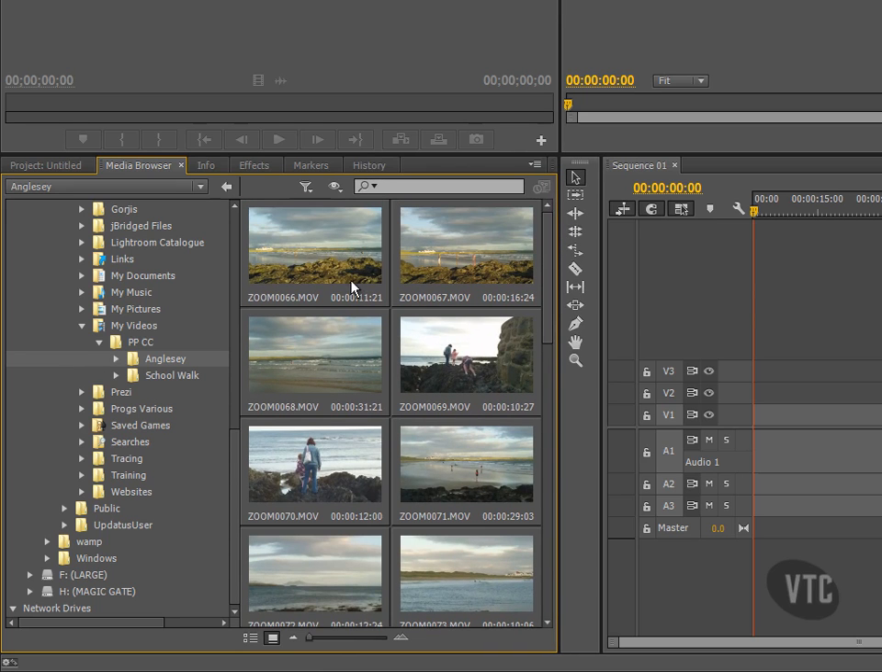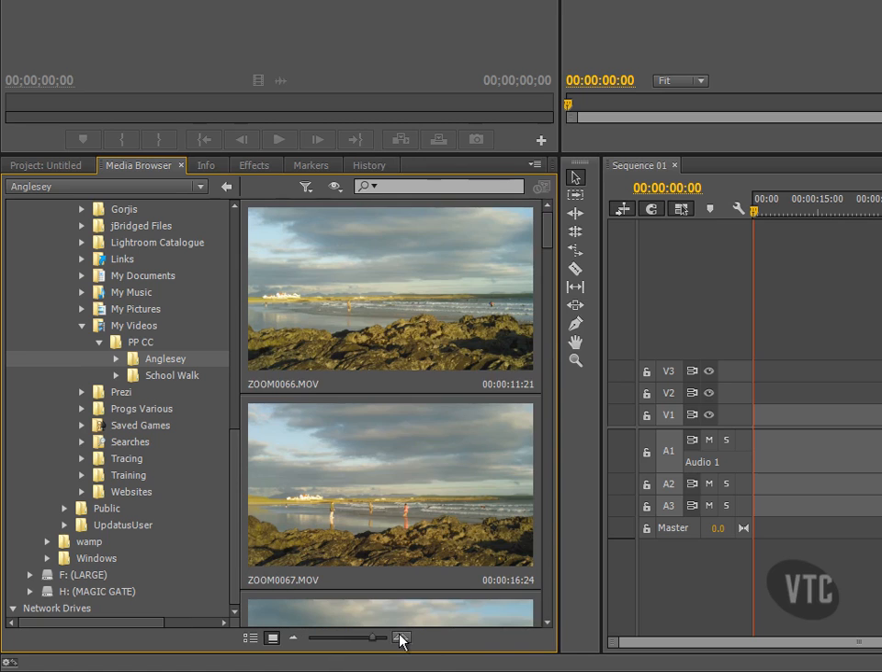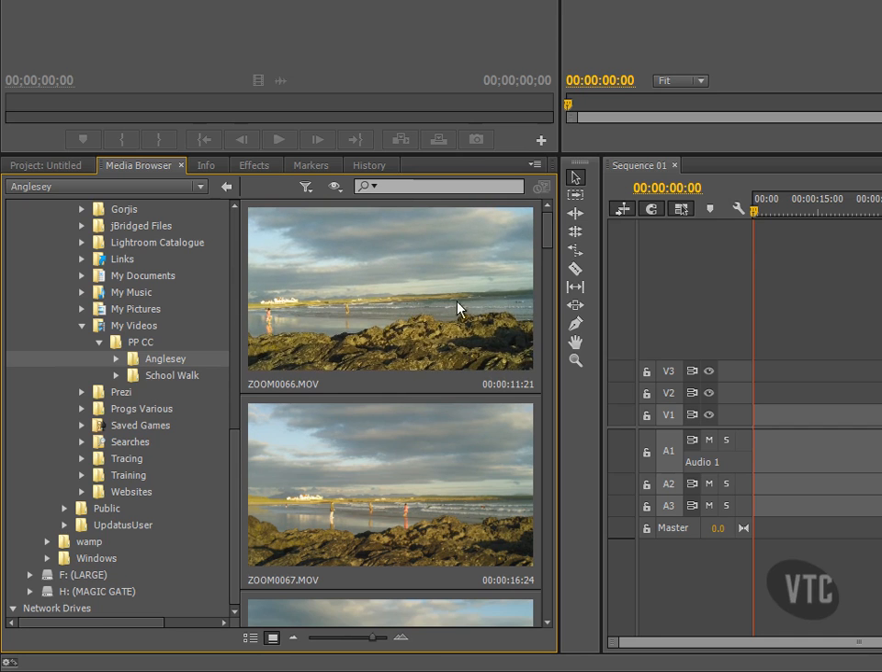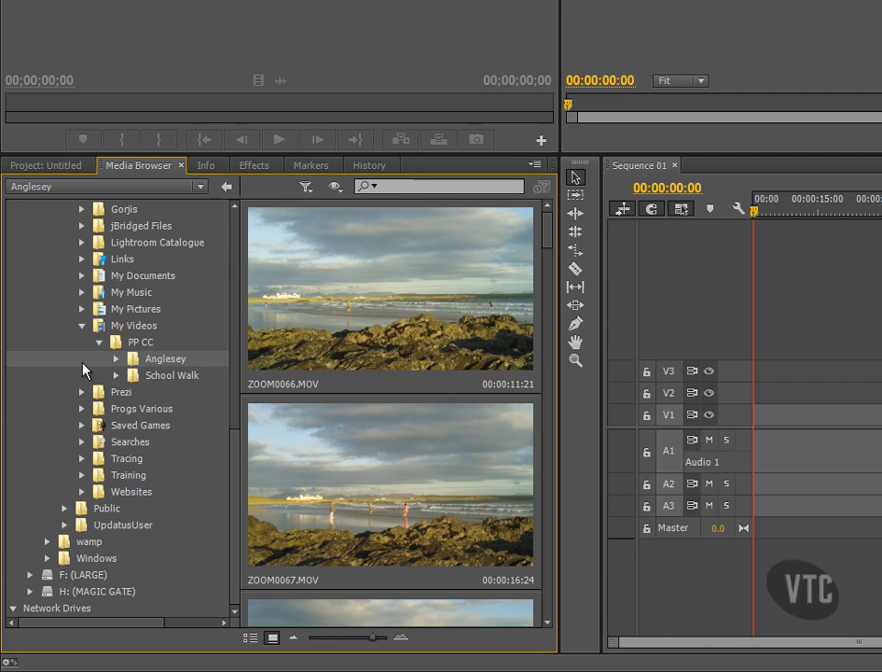If these aren't large enough for you, then clicking down here allows you to zoom in. And here is a great little feature called Hover Scrub. I'll talk more about this function in the next section, but notice that by rolling your mouse over one of these thumbnails, it allows you to scrub and view through that particular clip. And this is very useful if you've got lots of clips and you want a specific clip without having to open it up.